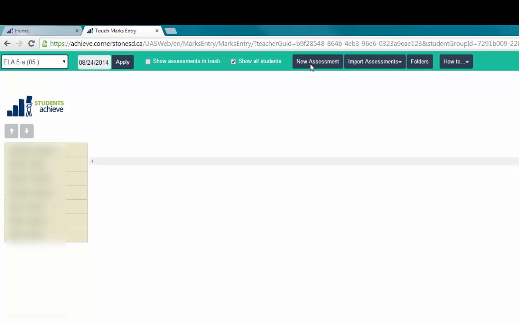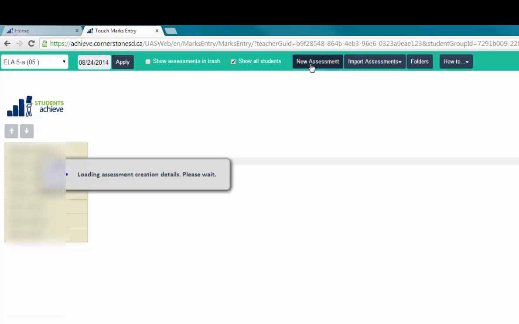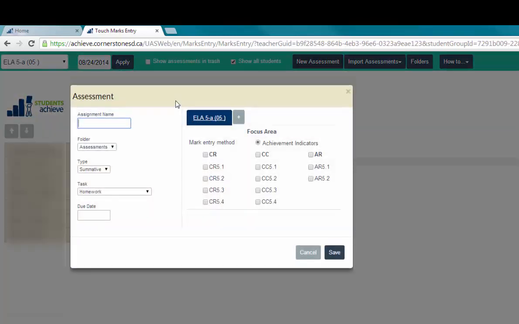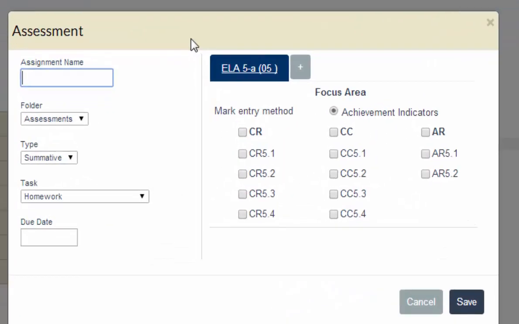To begin, we'll click the New Assessment button. If you find that clicking the button once doesn't bring up the next screen, click a second time. A new assessment window appears. Filling in this assessment window is very easy. We'll start with a very basic situation.